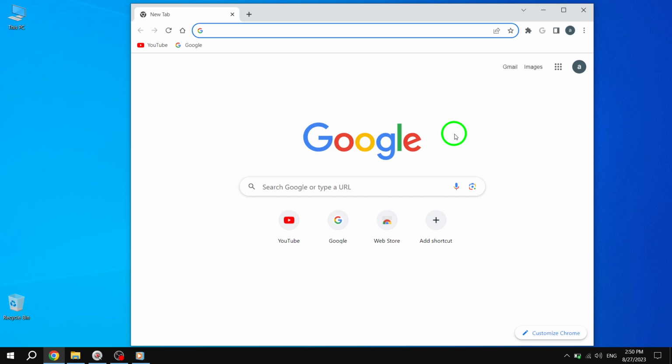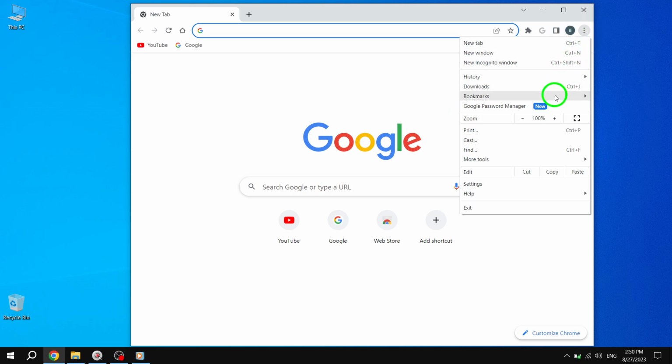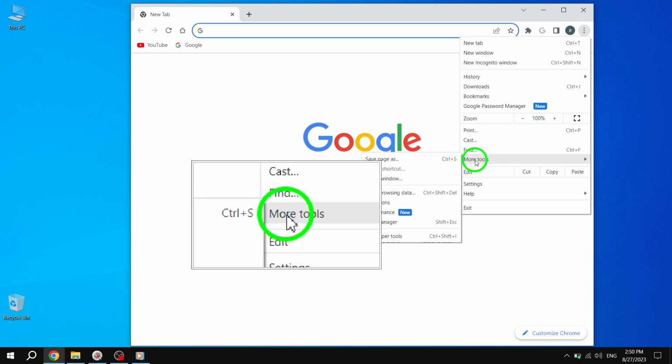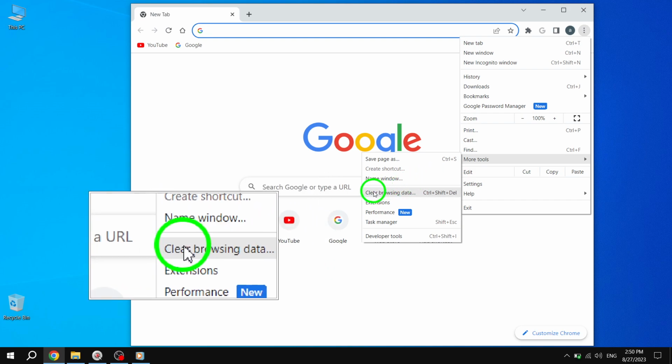If refreshing doesn't work, let's move on to erasing the browser's cookies and cache. Here's how you can do it. 1. Click on the three-dot menu at the top right corner of Chrome. 2. Select More Tools. 3. Click on Clear Browsing Data.